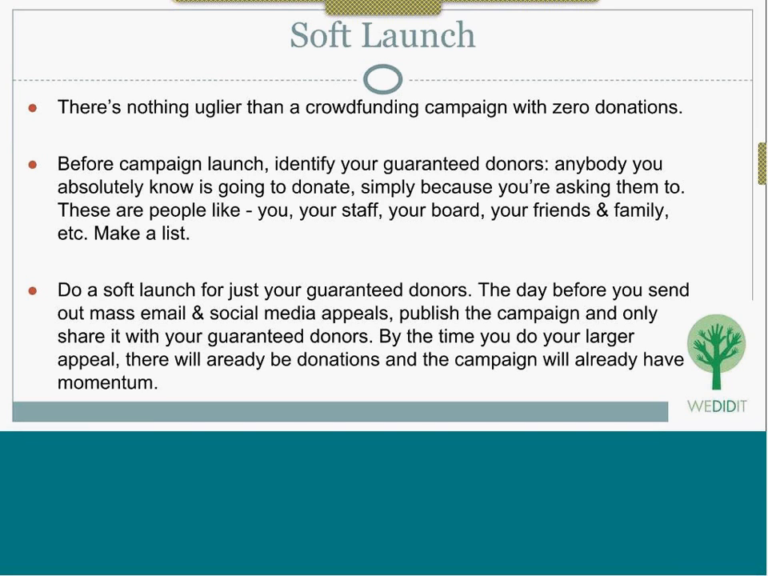Once you've decided on your launch date, you should begin working on your soft launch. So if you want to launch on Wednesday, the day before that is your soft launch. To execute a successful soft launch, make a list of your guaranteed donors. These are people you are 100% completely positive will donate when you ask them to, just because you ask them. Don't publicize it. Send no mass emails or social media updates. Just personal emails to your guaranteed donors with a link to the campaign page and to donate right away.